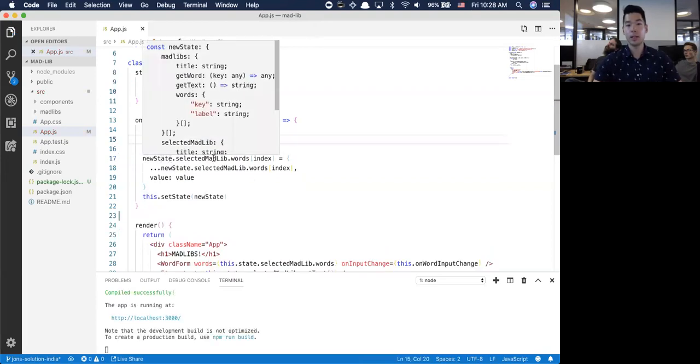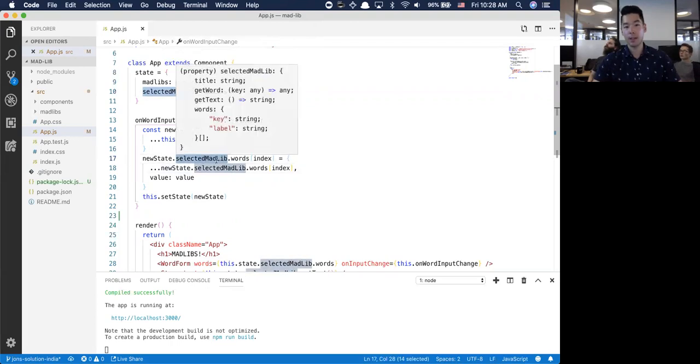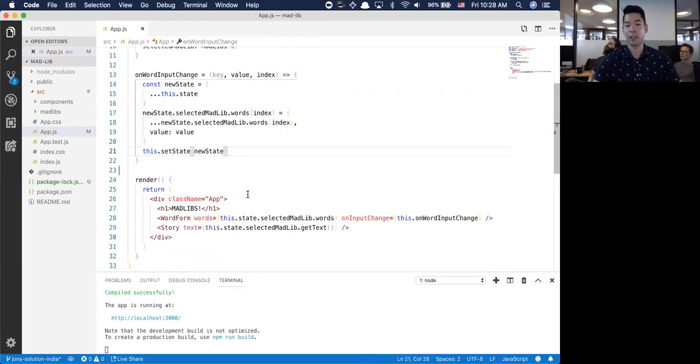So new state is an actual JavaScript object. We are essentially finding the key called selected madlibs. We're taking the words at this particular index and pretty much doing the same. I don't know what this means, we're going to figure this out later. And then we set the state of new state, okay? And then in the render here, we have an H1, a word form, a story.